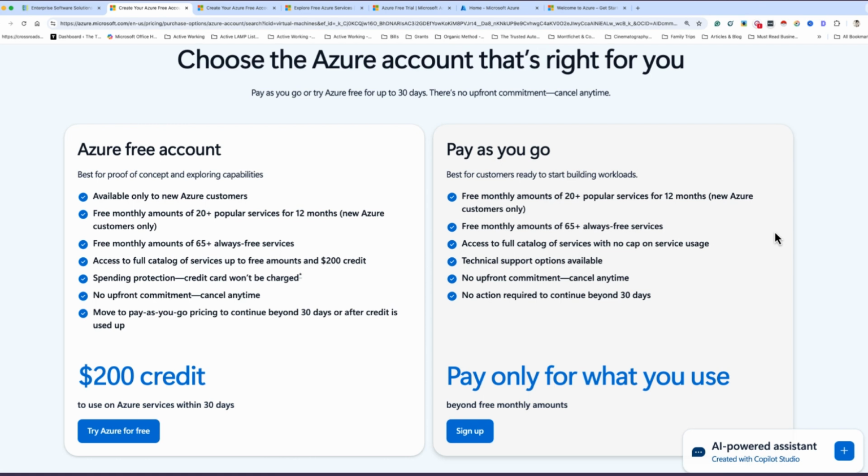Now, when you sign up for Azure, again, you're going to get the $200 free credit for 30 days just for being a new customer or new user. The credit will last for 30 days and give you the freedom to test pretty much any service you want.